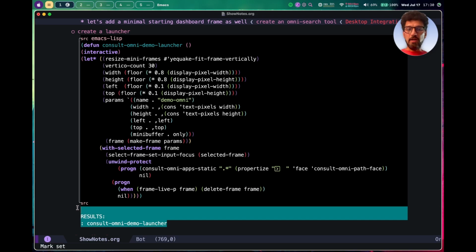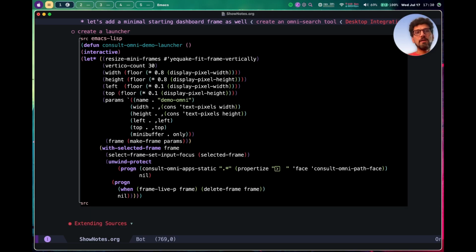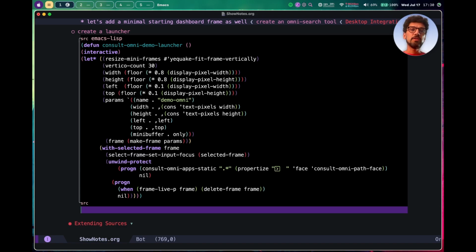So I will put these in the show notes on YouTube, so you can take a look at it and use these codes as well for desktop integration. You just need to have the Emacs server in the background. If you then want to be able to run this with some key binding anywhere from your desktop, you just have to run the Emacs client script and evaluate this command.